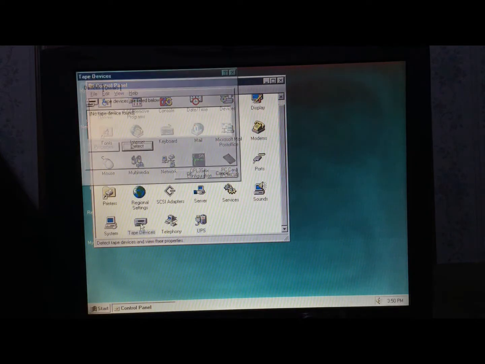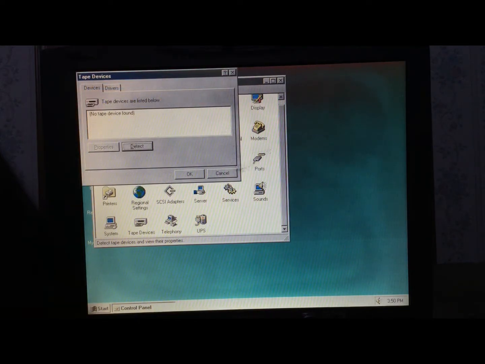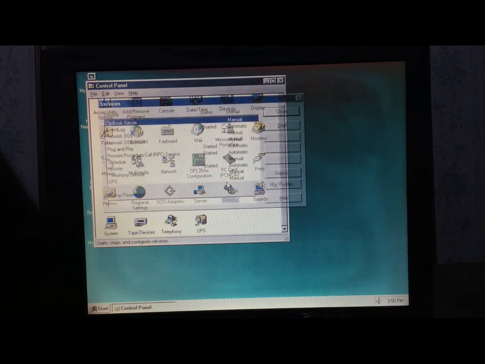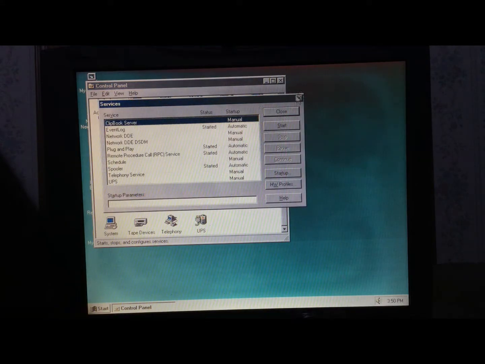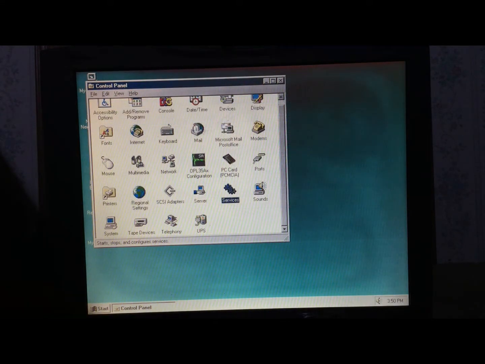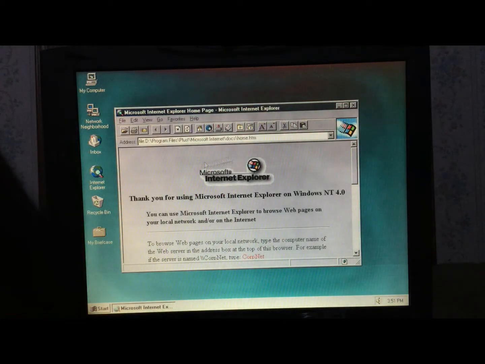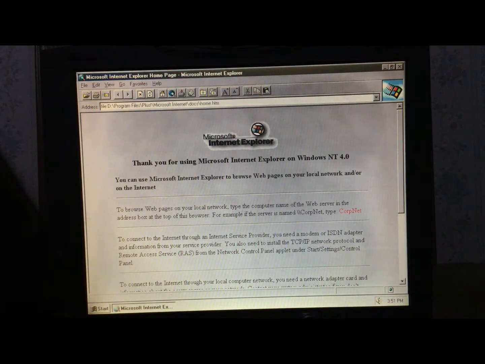Telephony, tape devices. No tape device. Services. So yeah, this is way more complicated, or sophisticated, same thing, than regular Windows, like Windows 95 consumer Windows. This is meant for businesses, and it's meant to be high efficiency, high performance. It's meant to get stuff done, and that's pretty much all it's meant for.